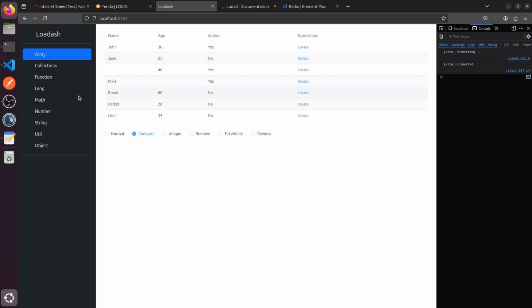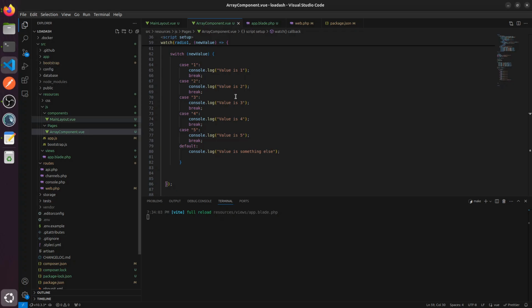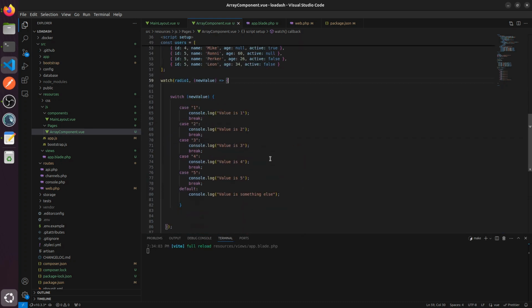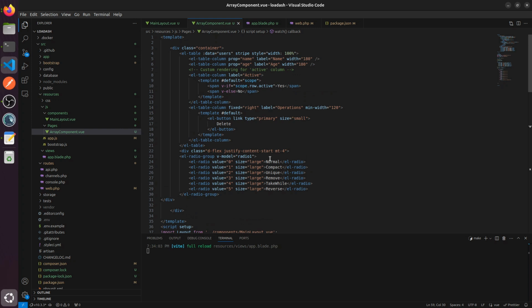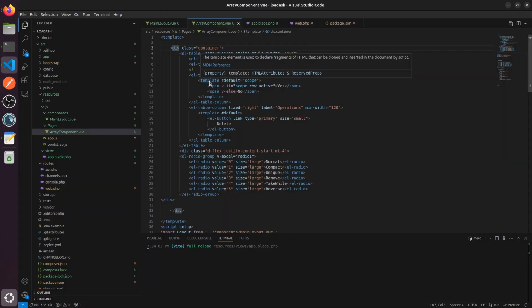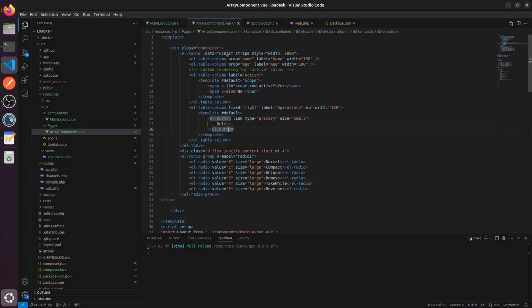If I go to VS Code, you can see I'm using the Vue 3 composition API, so the structure will be something like this. In the div container, I have two elements, a table and a radio button. Both of these components are from the Element Plus component library, which is the UI library I used. In this table's data source, we are sending the users array.